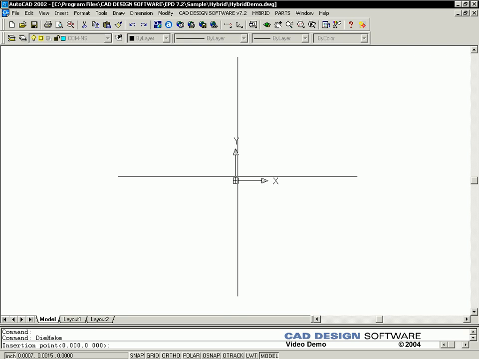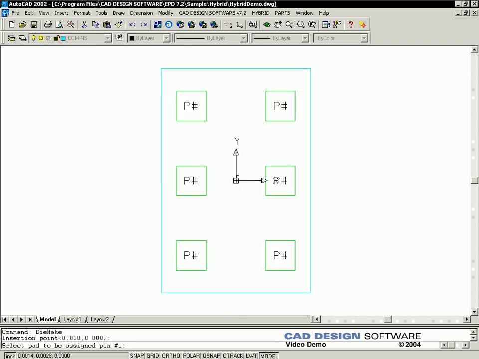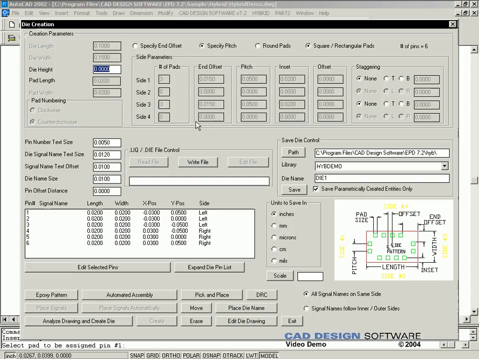It asks us for an insertion point. We'll press enter again. We'll be prompted to select pin number 1. We'll pick the upper pad in the first column here. And then we'll save this as well to the same library and we'll name it die 2.